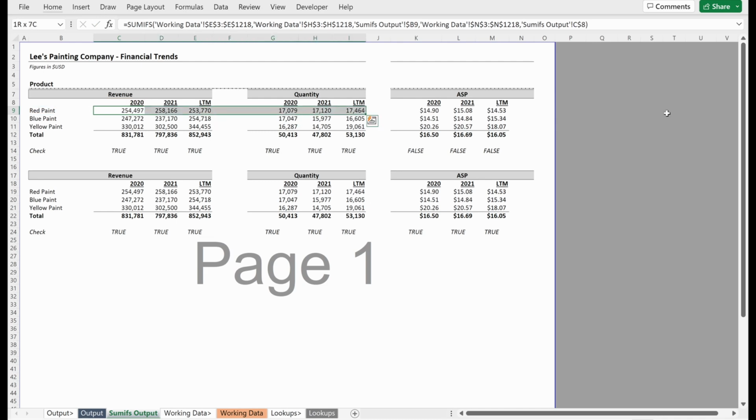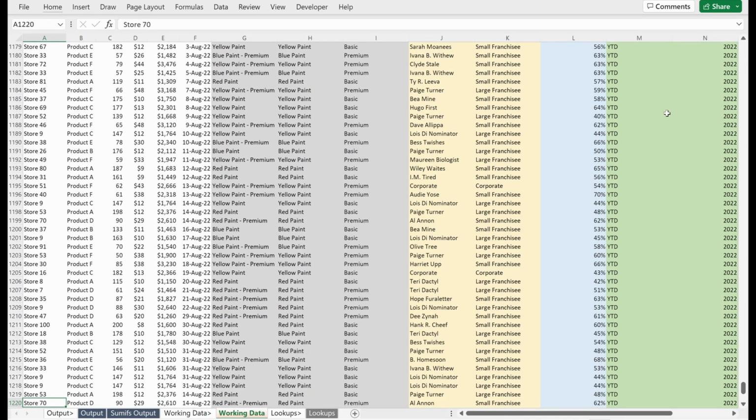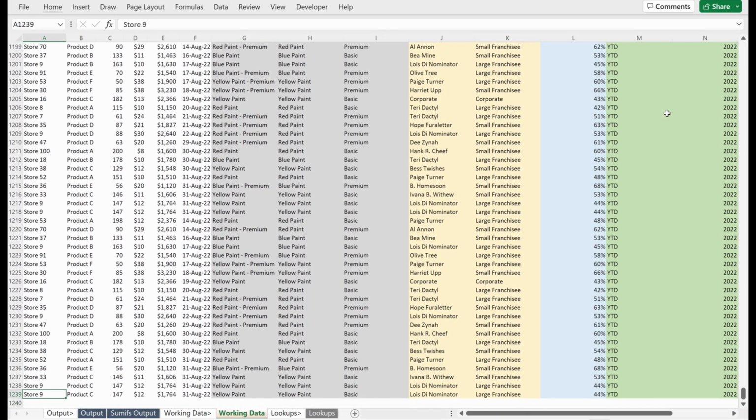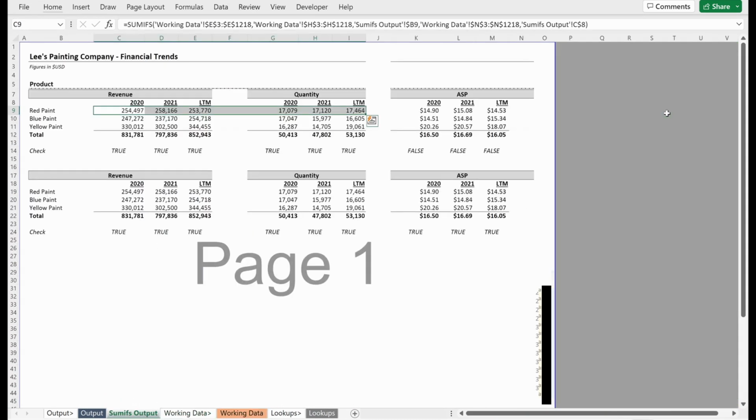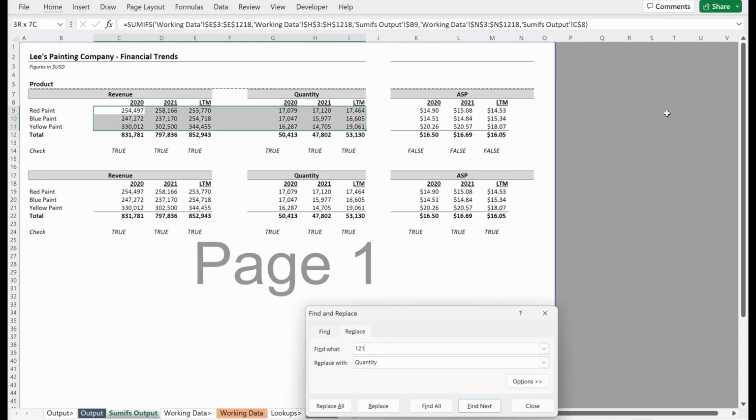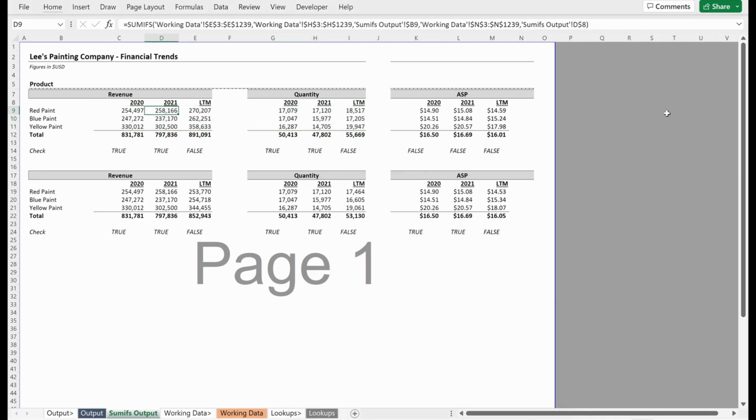And you could highlight this and you could say, well, instead of going from 1218, I want to go to 1239. I could go back, I could just do a quick little find and replace and do 1218 to 1239, find and replace. And we've updated our addresses. Pretty simple. And this seems to be working across.